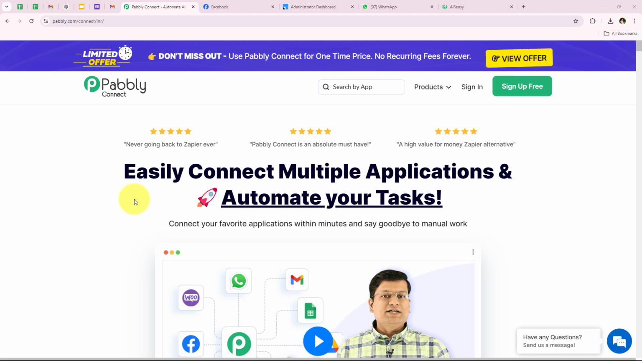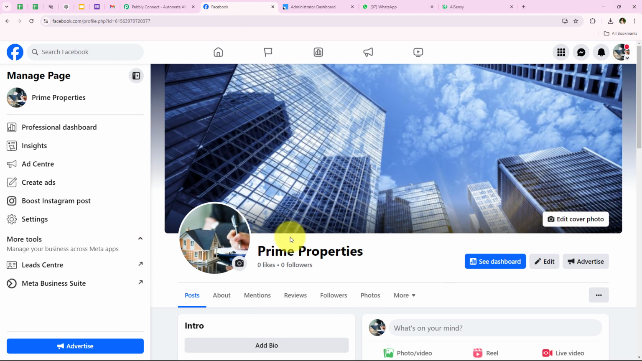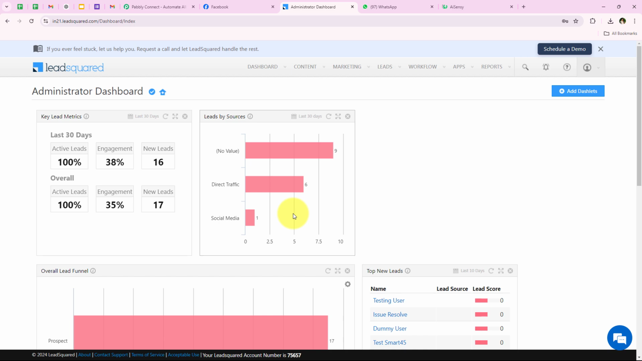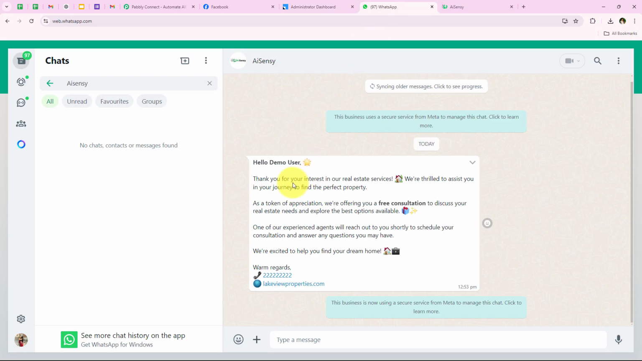So to streamline our lead management process, I want to set up an automation that automatically adds new leads received from Facebook lead ads into LeadSquared as soon as they come. And additionally, the system sends an instant WhatsApp message to each lead, thanking them for their interest and sharing more details about our real estate services, also offering them a free consultation.